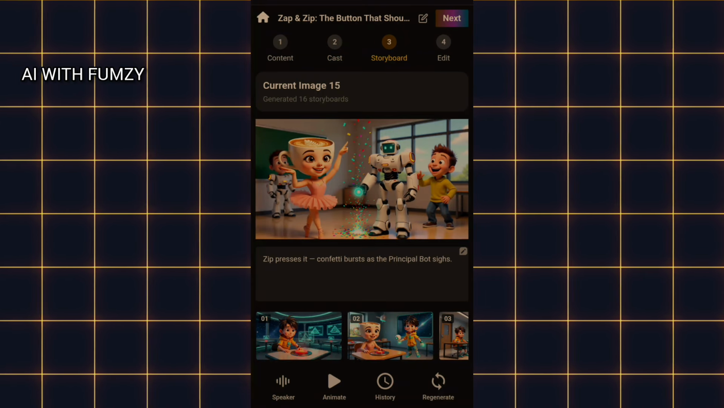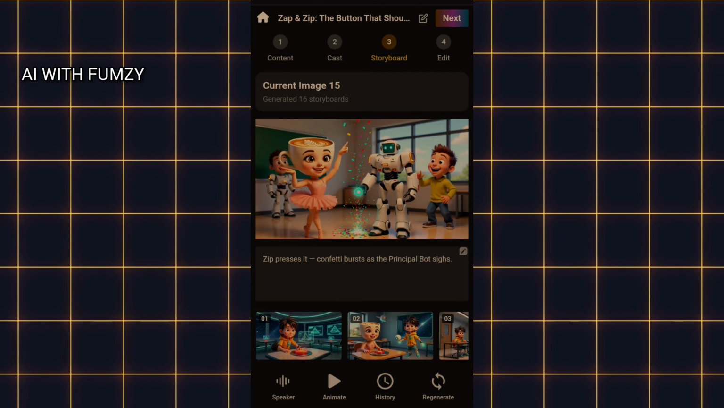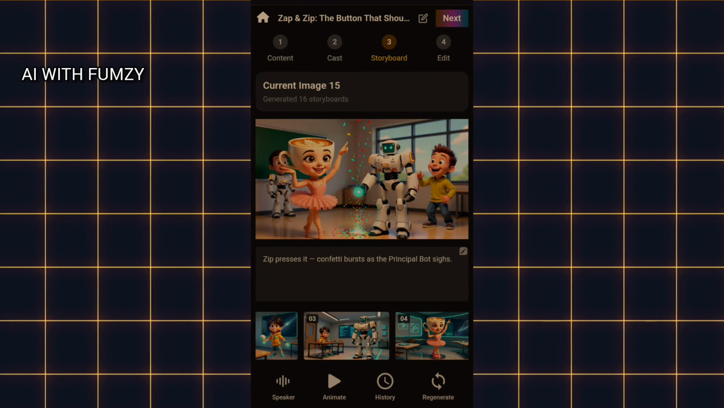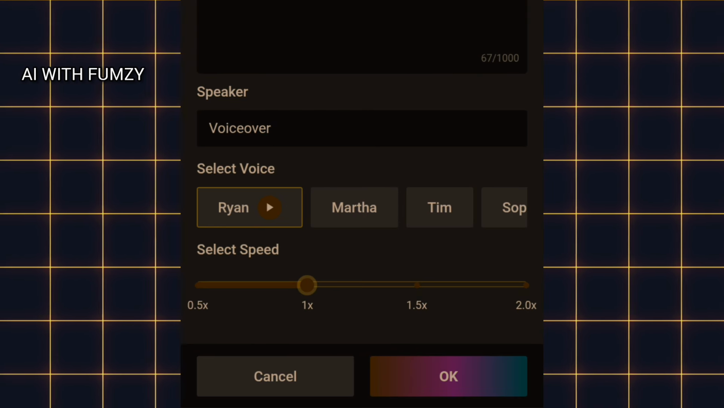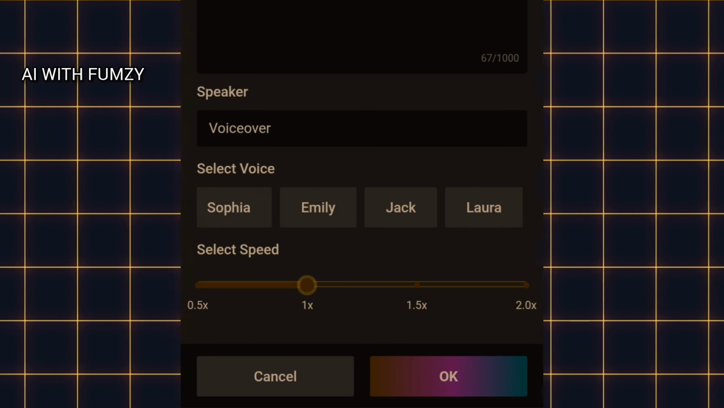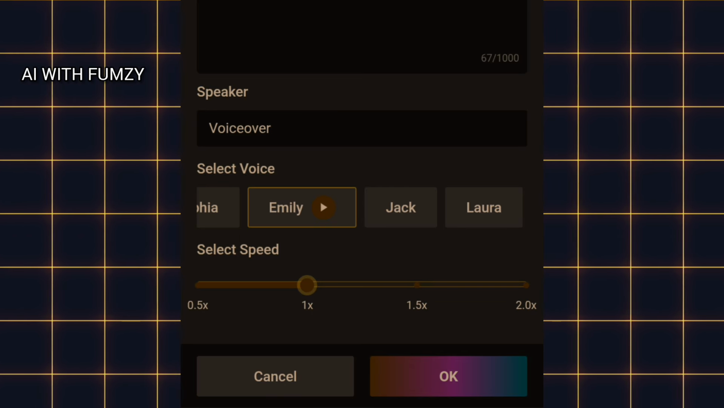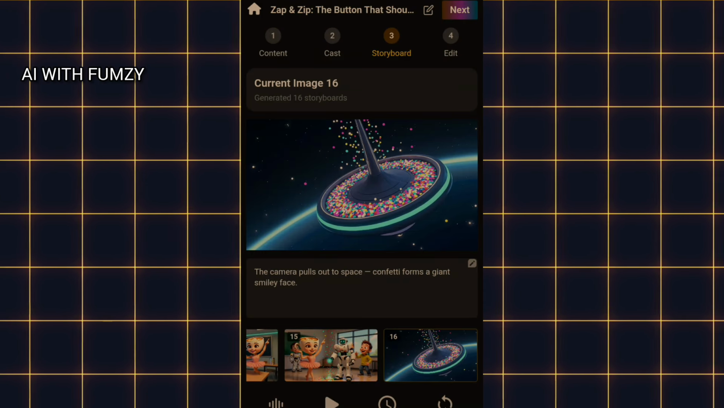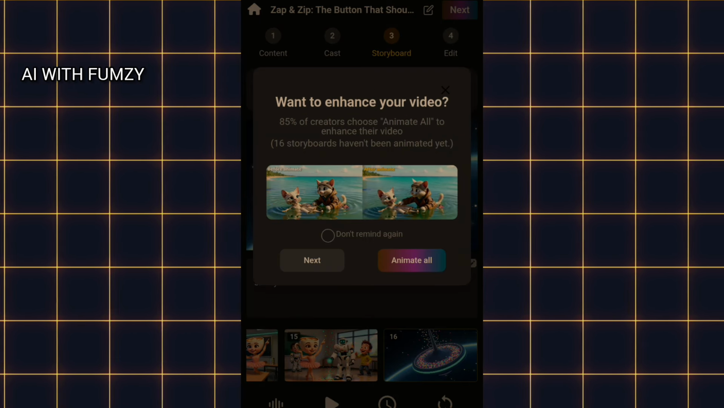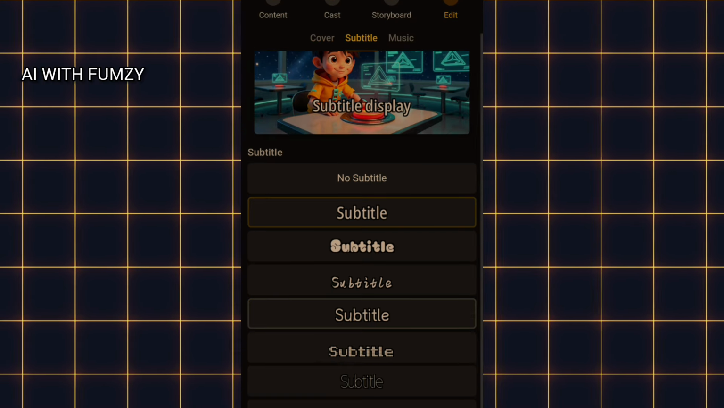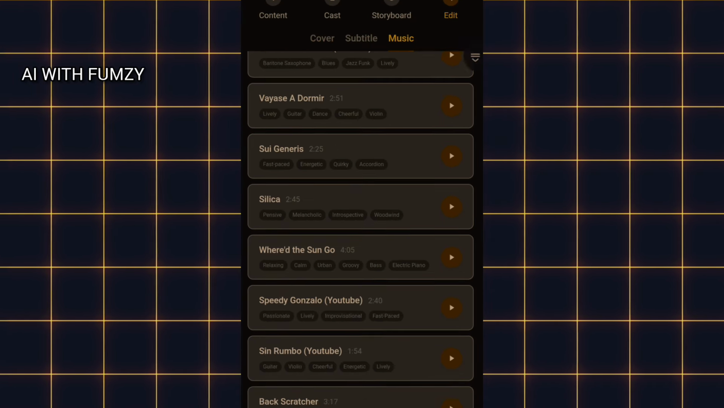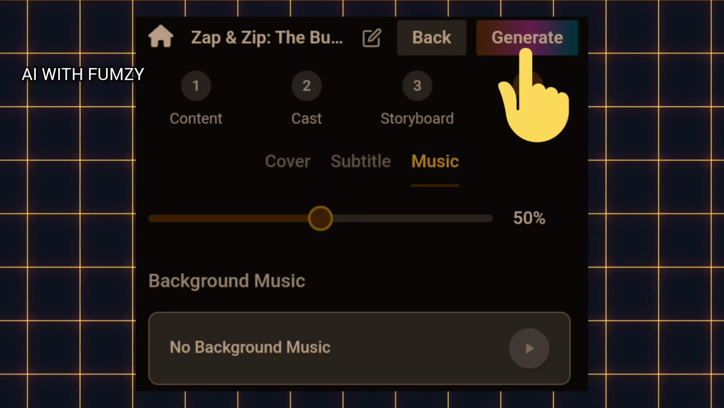Here, you will see your story broken into shots, each image representing a scene. Choose your narrator or speaker. I picked Emily because I wanted a soft, childlike voice for narration. Now tap Next to move to the Edit segment. Here you can add cover text, subtitles, and background music. Once everything looks good, tap Generate to create your video.